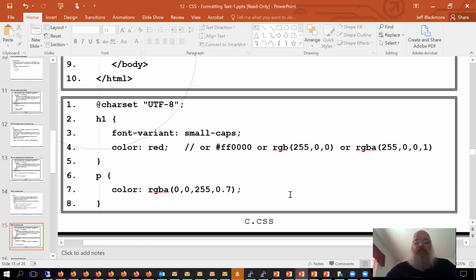FF is red, 00 for green, 00 for blue. Same thing with RGB, except it goes from 0 to 255. And RGBA is 255, again for the red, and then 1 stands for 100% transparency, or opacity in this case, really, because that means that you will be able to see the red as bright red. Down there in our paragraph, does anybody figure out what color they're going to be in the paragraph?